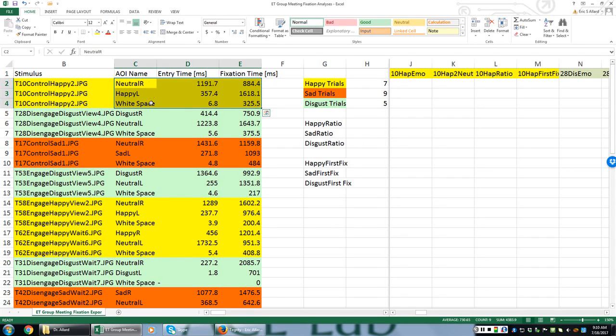For this first trial, we have three separate rows, one for each area of interest. Neutral R refers to the neutral face that was on the right side of the screen, the happy face was on the left side, and white space denotes anything that's off the defined AOI. In this case, it's the black background on each of those images.